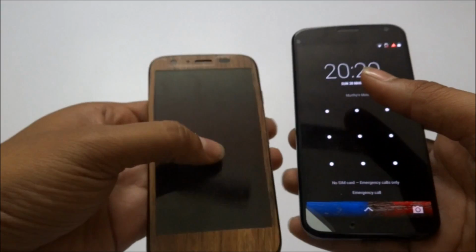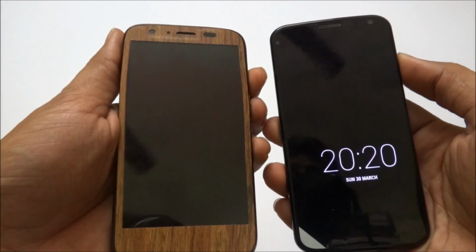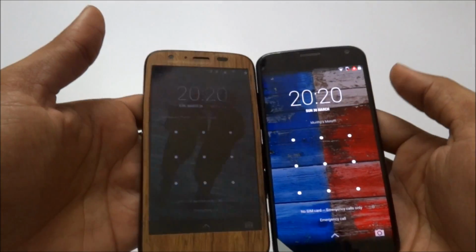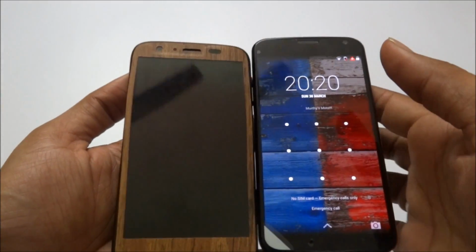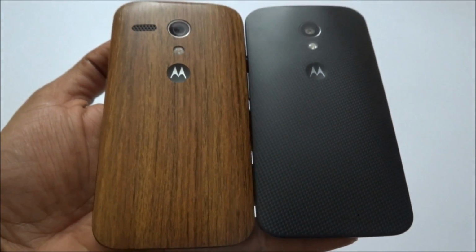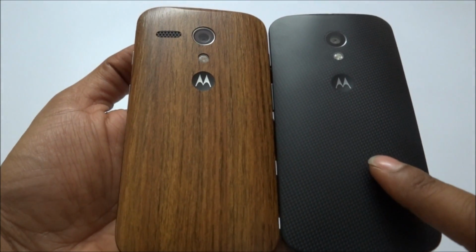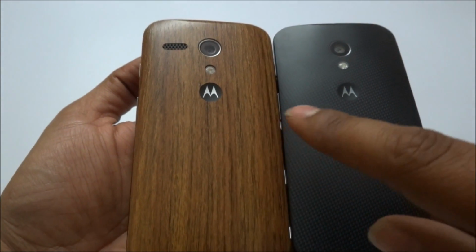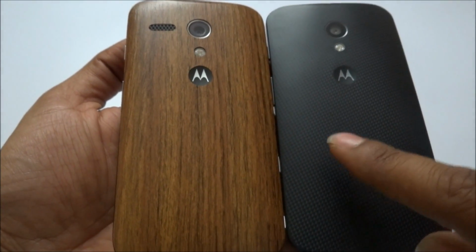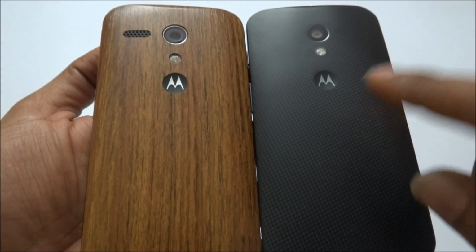Coming to the battery backup of Motorola Moto X and Moto G, the backup of Moto G is better when compared to Moto X, which I observed over the last 2 days. This may be due to the additional features of active display, Wi-Fi, AC and all these extra features supported by Moto X. But if you observe the sound quality, the Moto X sound quality is far better than Moto G. Even though the volume of the Moto G is a bit higher compared to Moto X, the quality of the sound or voice is pretty good in Moto X.